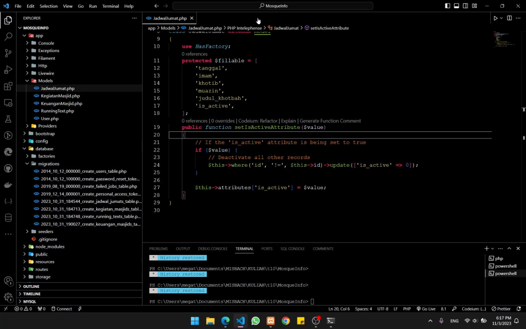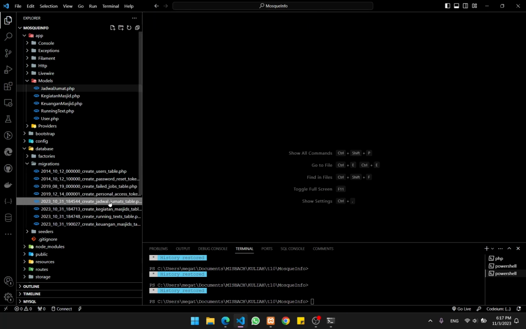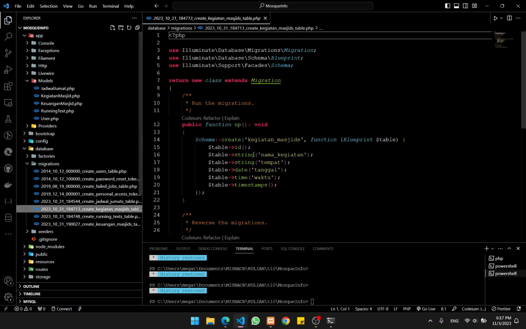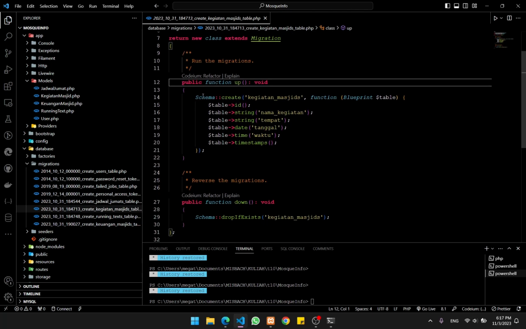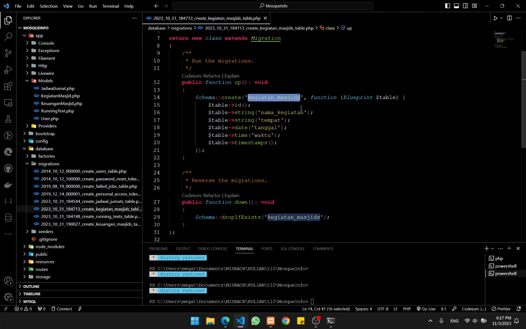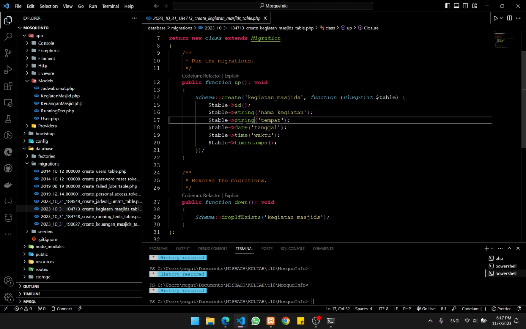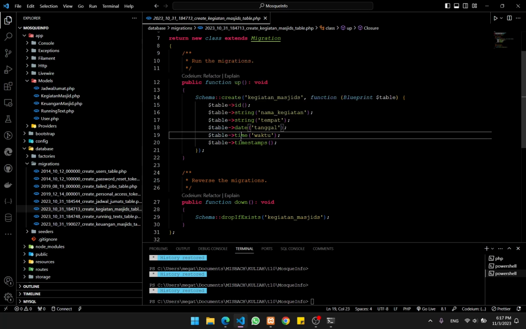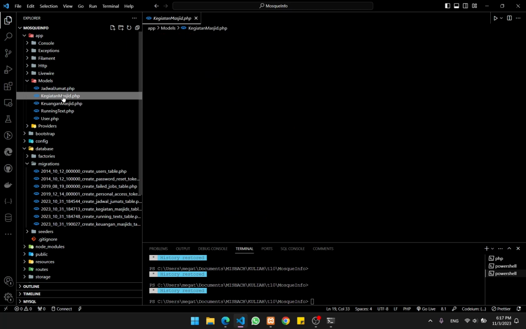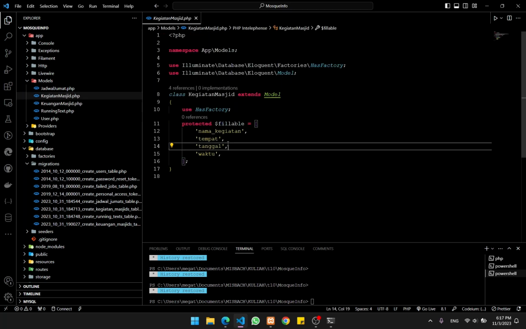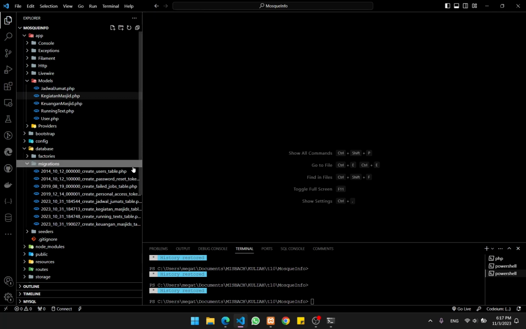Okay, next go to the next migration. The second migration is for the kegiatan masjid. Okay, it's the same. For the schema, we need to add columns: string, type, nama_kegiatan, and then string also, tempat, and then date, tanggal, and then the last one, time, waktu. Okay, then for the model, for kegiatan masjid, just the variable, and then the columns: nama kegiatan, tempat, tanggal, waktu, and so on.